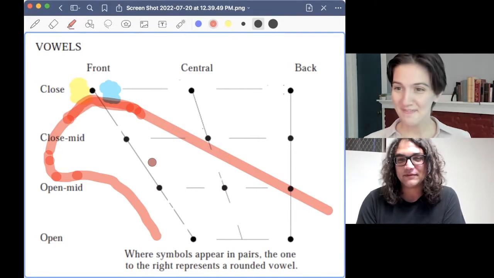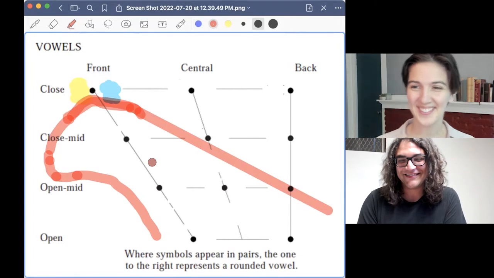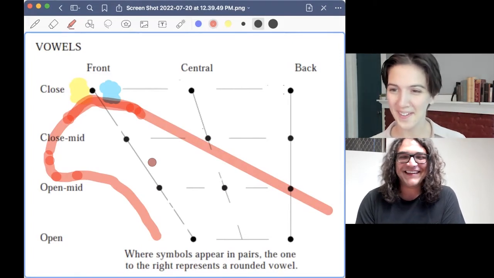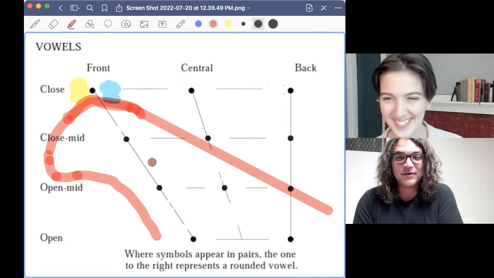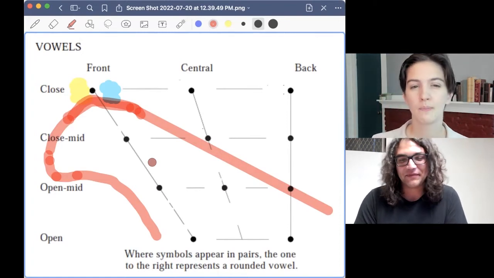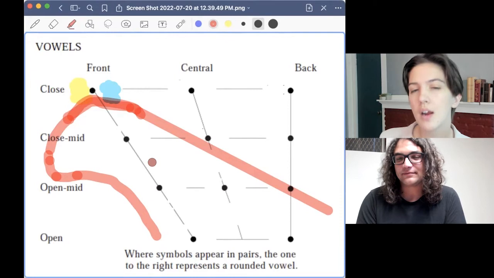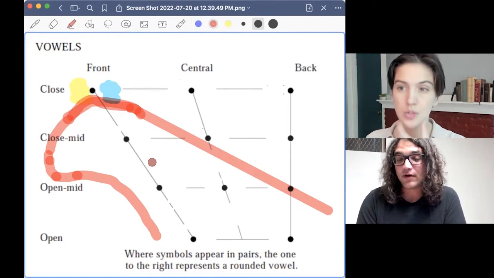Should we get into it? Sure. We talked a lot about it. We've drawn it. Let's make it. Make the sound. So which one do we want to do first? Yellow or blue? Let's start unrounded and then introduce lip rounding.